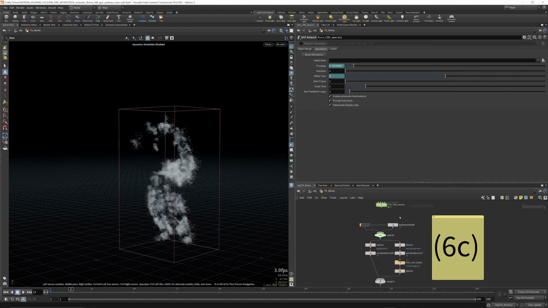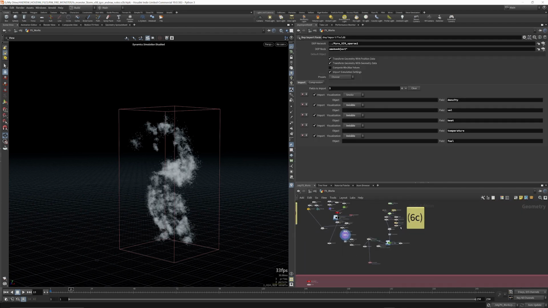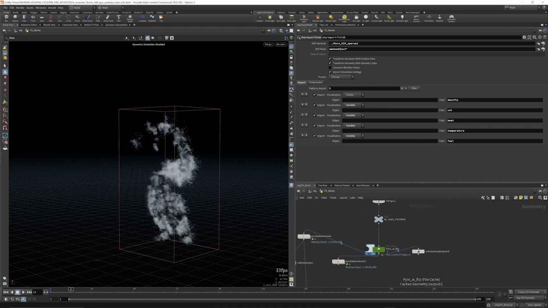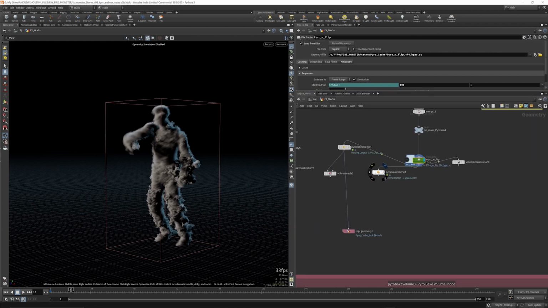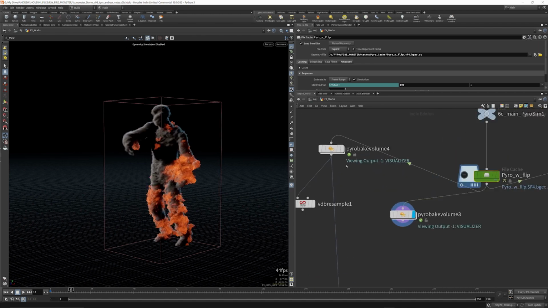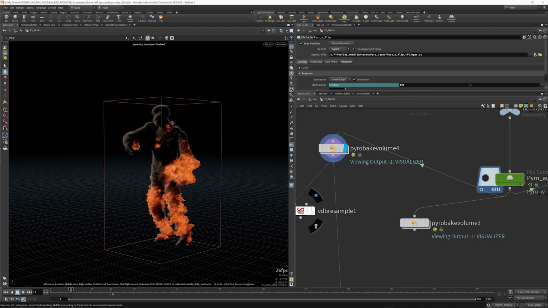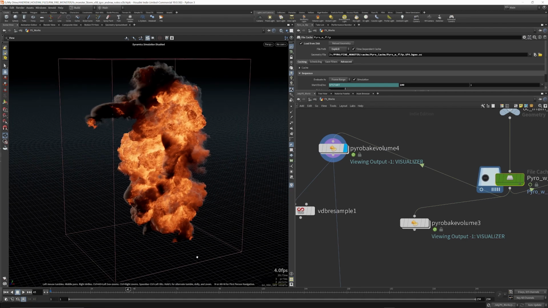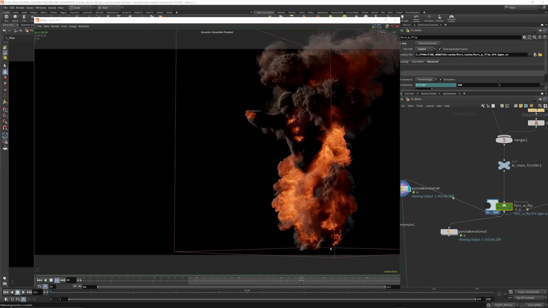And if we cache that out as we did before using a DOP import node, isolating the velocity, and if we come over to our pyro flip cache and put down a pyro bake node as we did once before, we can now visualize our second simulation, this time driven by flip. So let's just run a flipbook. So here we have a flipbook of our final effect, and I must say it looks pretty awesome.